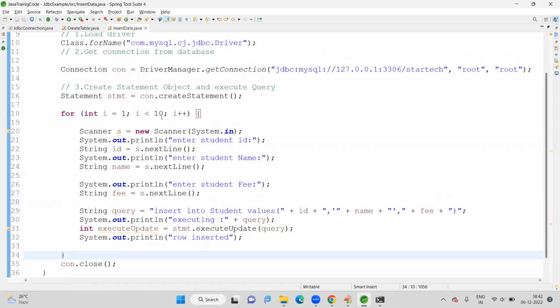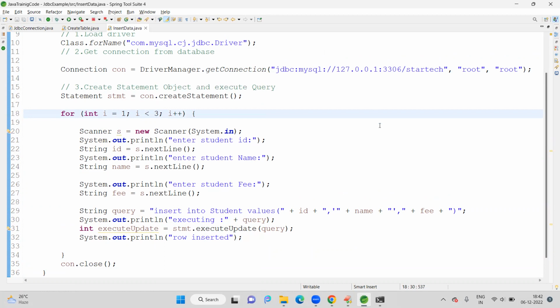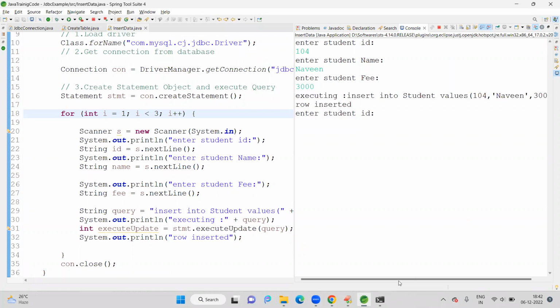From here to here. Instead of 5, 10, I'll take 3. Okay. Now run this. They ask me input. I'm giving 104. Name, Navin, P, 3000. Row inserted.